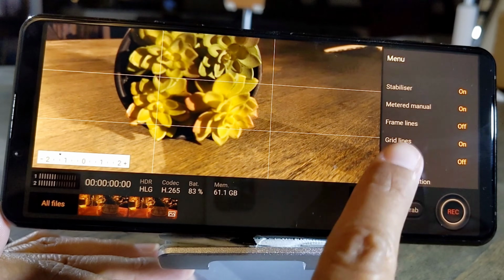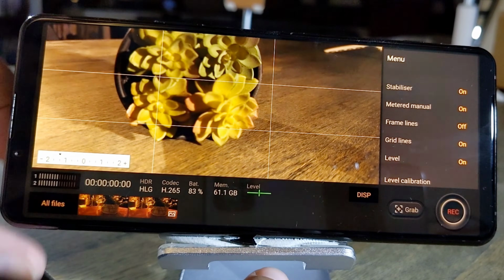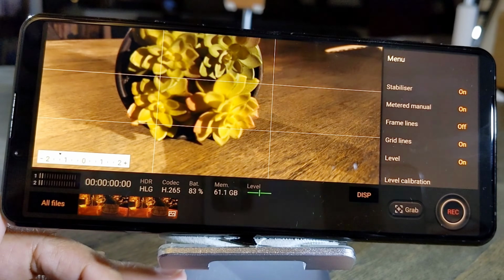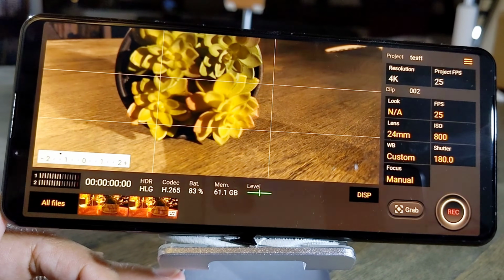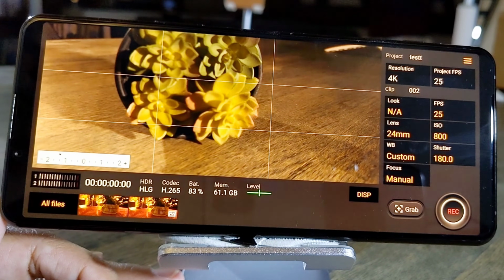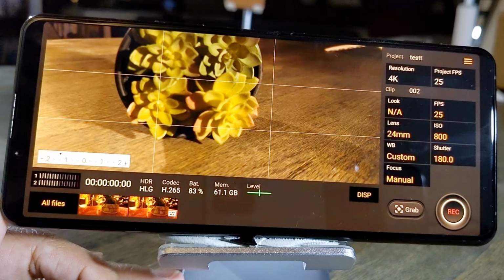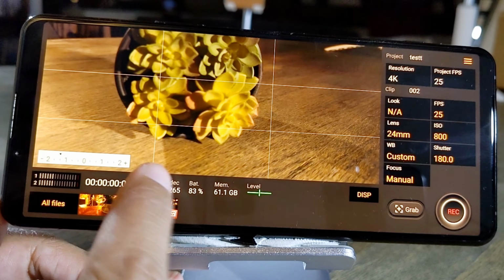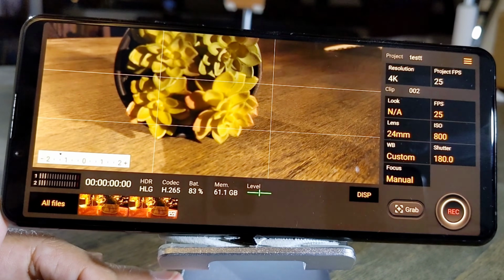That means here underneath, if you turn it on, you can see if your phone is completely straight or not. If we then go back to the menu, here you have the volume on this side of the screen and you have all files underneath. Next to that, you have the meter of how long your project is right now. Then you have the type, the codec, the battery level, and the memory that is free.